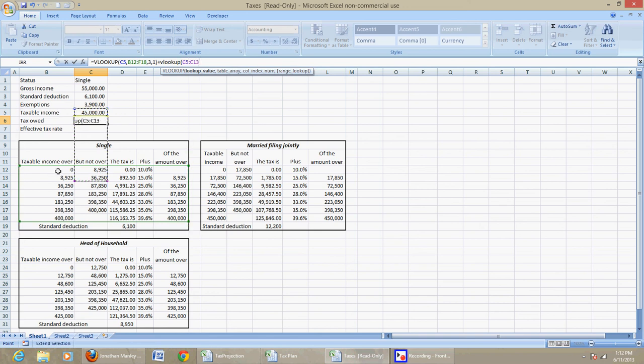Oh, I hit this wrong. I didn't put the comma there. This amount, comma, looking at this same table. This time I want column 4, and again I want an approximate match. So that is going to give me the 0.25.